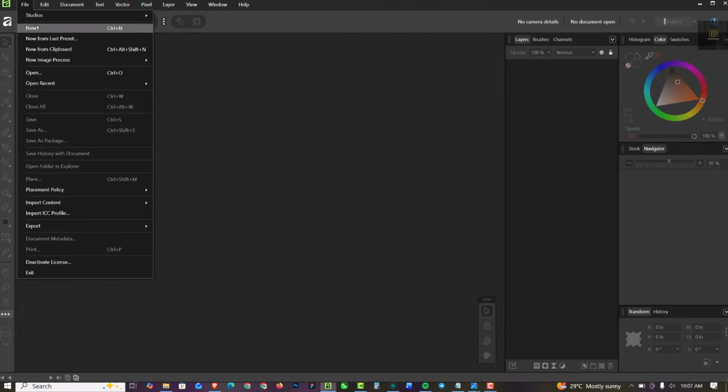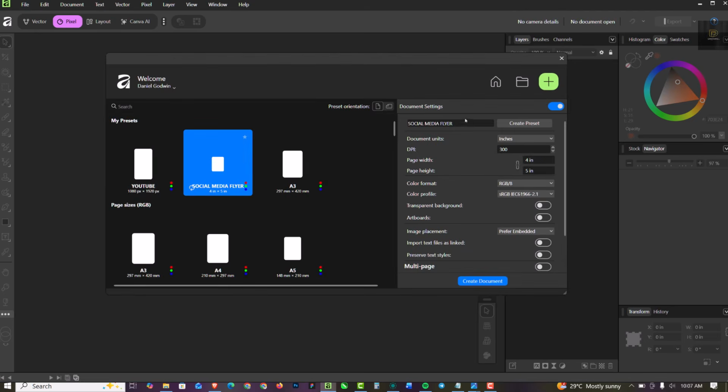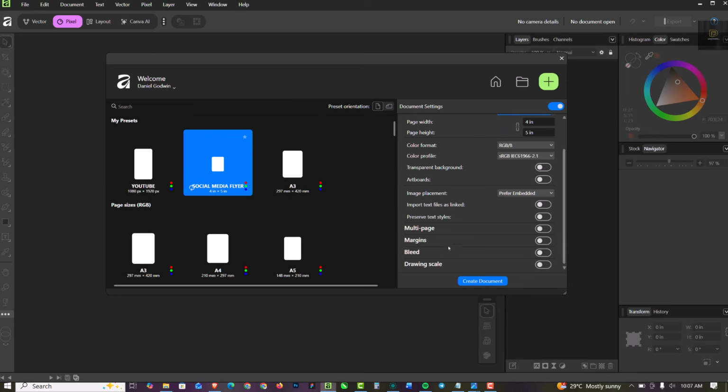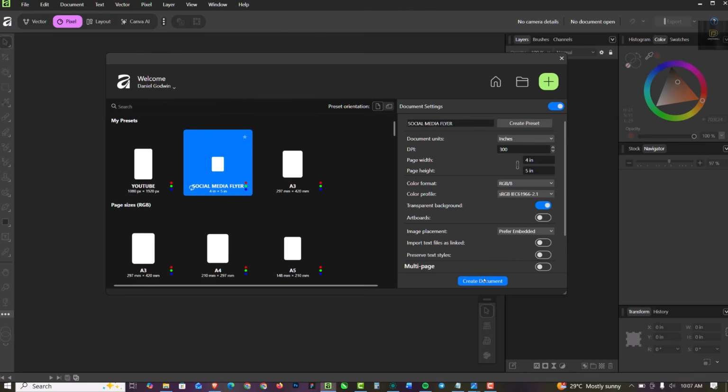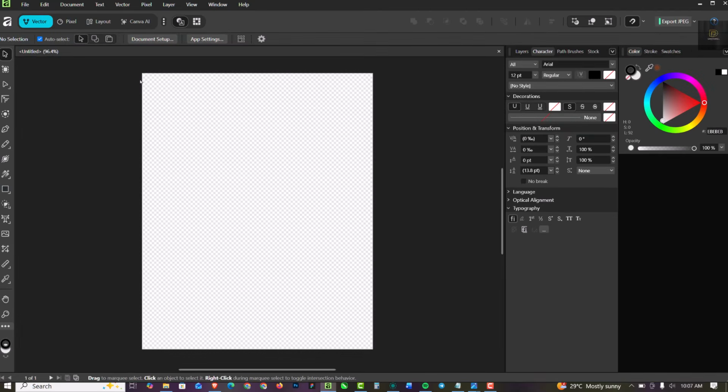So the first thing I like to do is go to File and go to New like this. I'm just going to use a social media flyer since I have the presets, but this is where you put the name, and 4 by 5 inches, resolution 300. Everything else here stays the same. I'm going to turn this on, transparent background, and if you want to save this, click on create presets and create document like this.